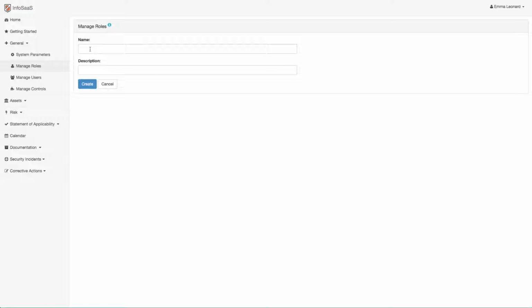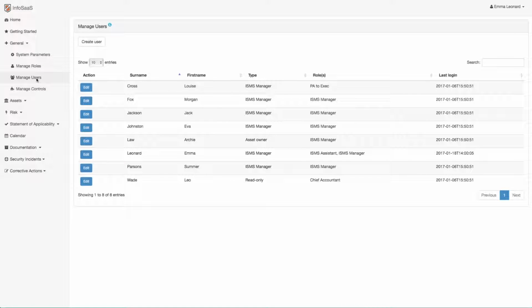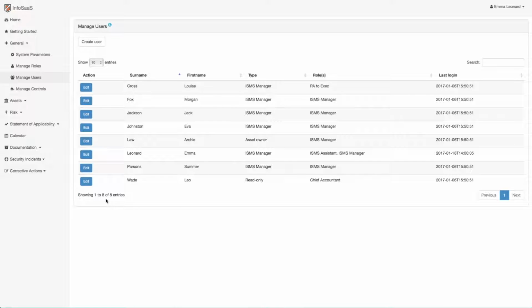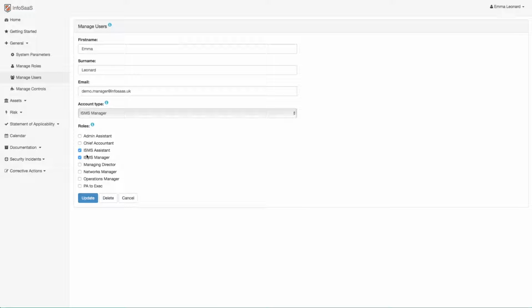Back to the General menu, and now we can look at Manage Users. This shows us a list of users within InfoSaaS, and I can add more users by clicking the Create User button at the top of the screen. You'll note that each user has one or more roles assigned to them, as we noted a moment ago. To change one or more properties of a user, I simply click Edit next to their name.